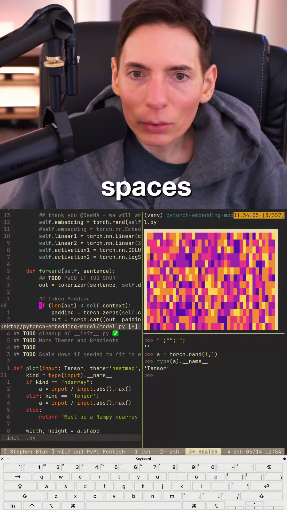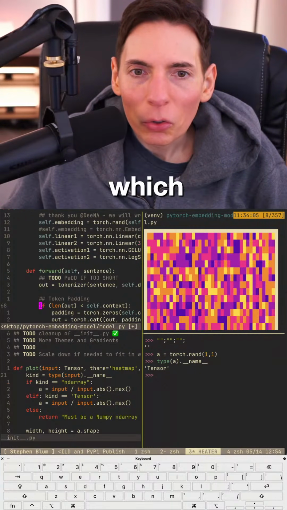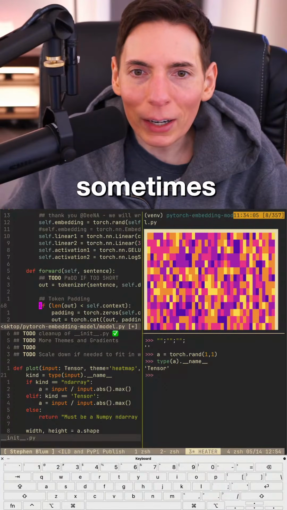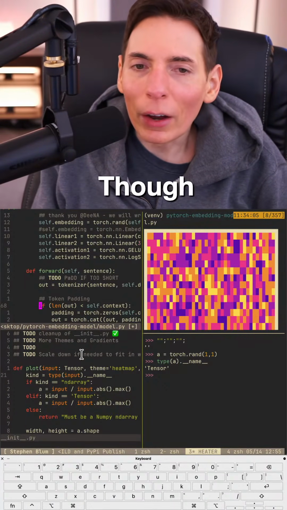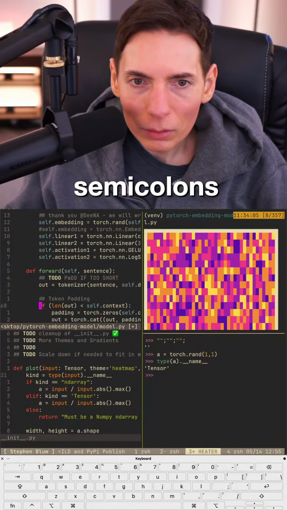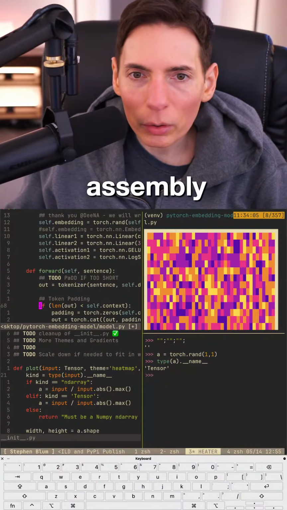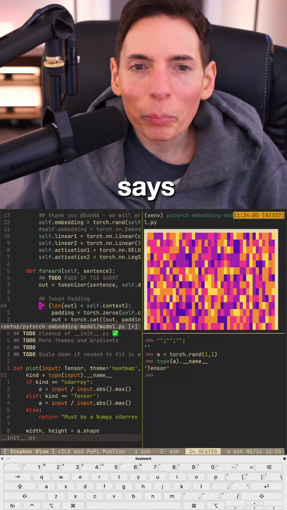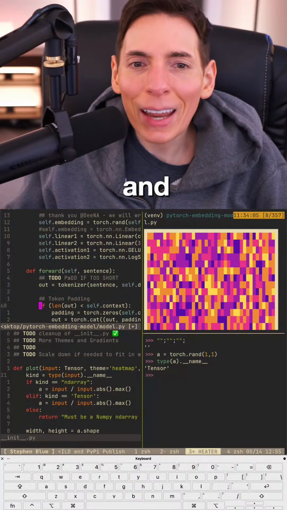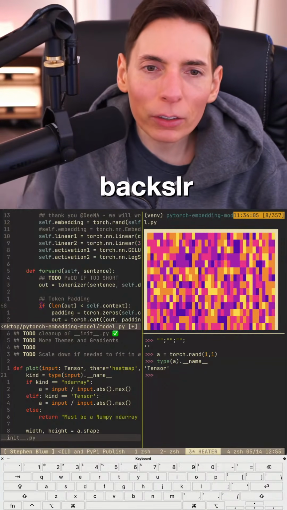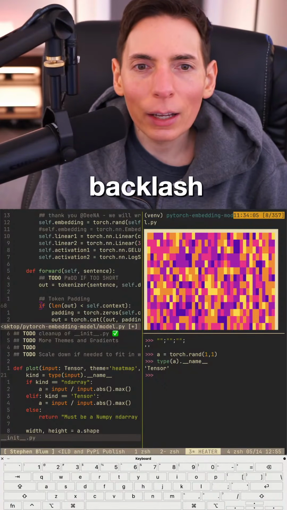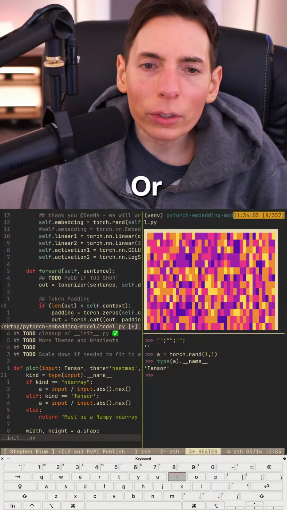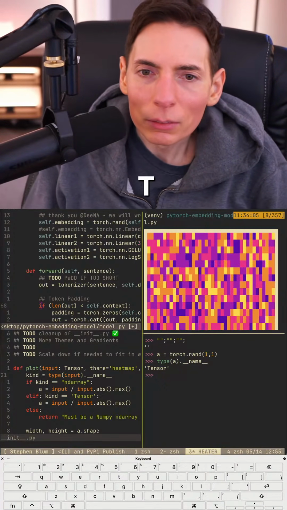Behind spaces and paragraphs, which for some reason sometimes break stuff while essentially being nothing. Are you talking about the semicolons? In assembly too, but GCC says backslash n and tab. Do you mean backslash r, backslash n? Backslash r, backslash n, right? Or did you mean backslash t?